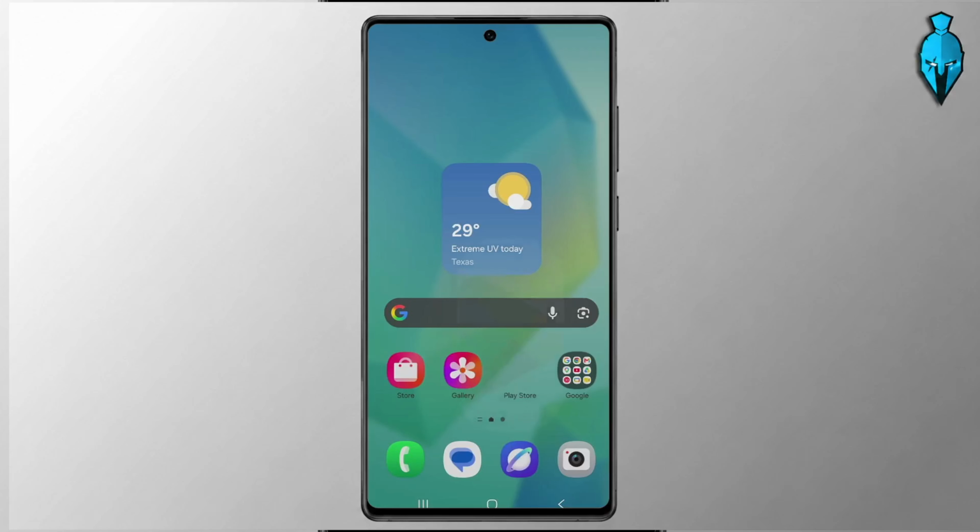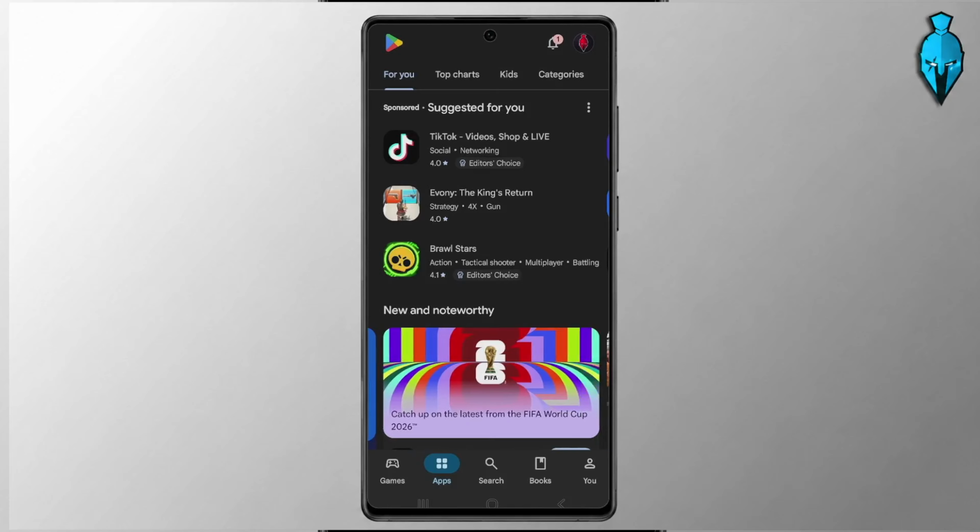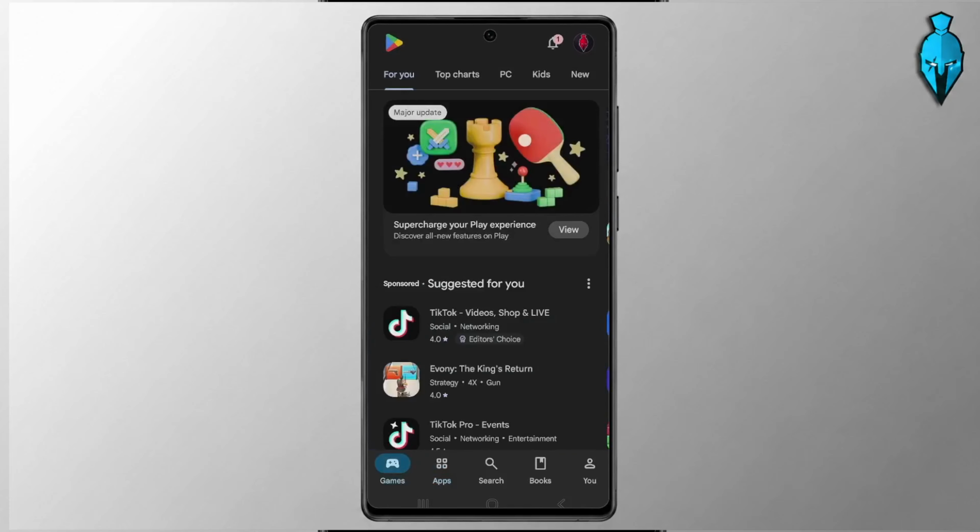First things first, go ahead and open up the Google Play Store. If you can't find it, swipe up to open up your app drawer and then tap the search bar and type for it. But once your app is open, you need to go ahead and either select the games category to browse all the available games.